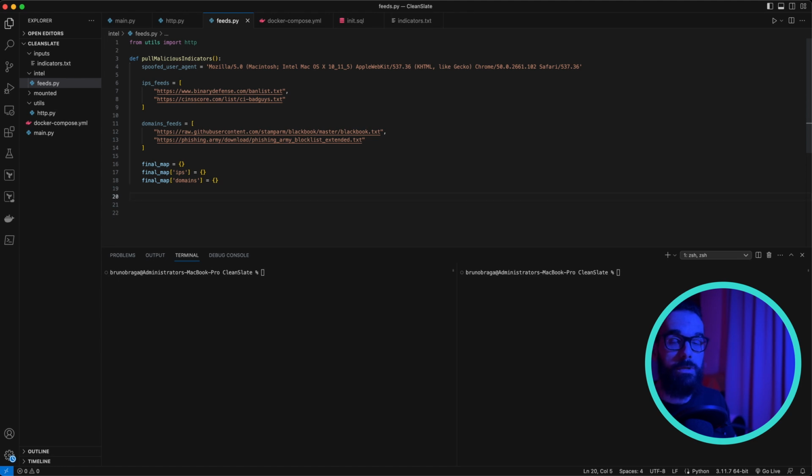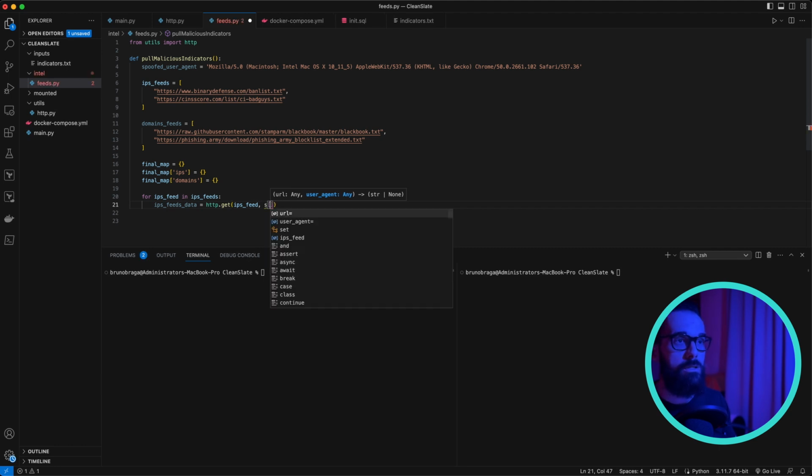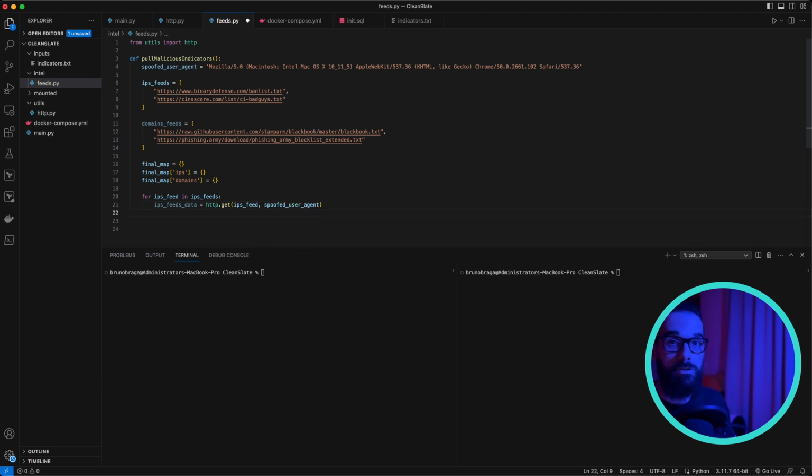And these maps are going to contain a mapping between the domain and the list of feeds where this domain appears. Because we have two lists of feeds, we are going to create two for loops. First, we are going to download the feeds using our HTTP module. As the first argument, we are going to pass the URL, because IPs feed is a URL for the feed. And as a second argument, we are going to pass the spoofed user agent. Now, this is going to return a string, which is basically the content of the feed.